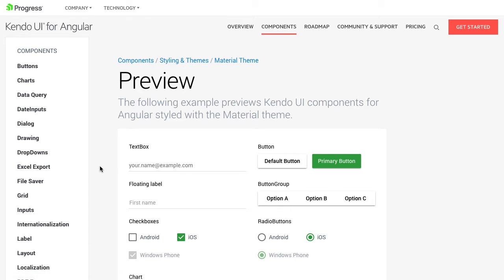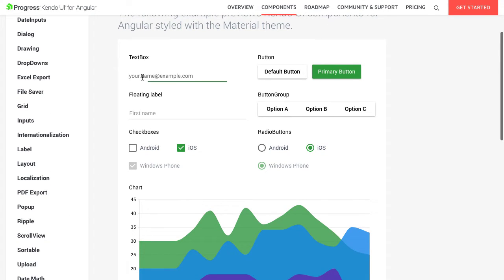Now, as I stated earlier, this is a preview of the material theme support across various components in Kendo UI for Angular. This theme can be applied to components like the text box, button group, checkbox, radio button, and chart.